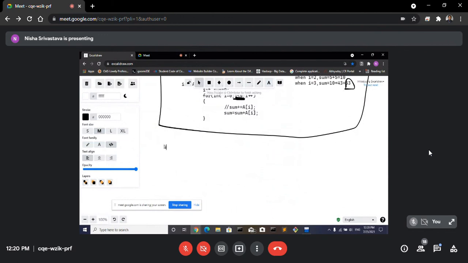So yeah, it is printing array elements in reverse order. Let's take an array of integer data type, and let's declare the elements 1, 2, 3. Let's take only 3 elements. Now we have to print them in reverse order.